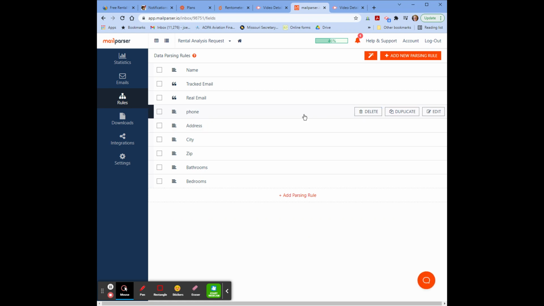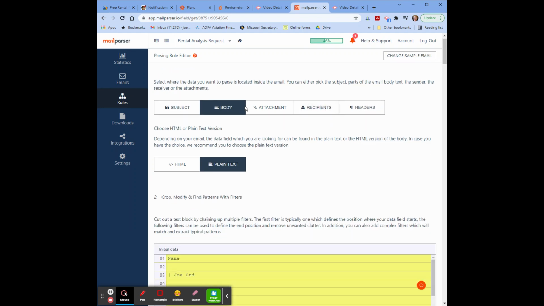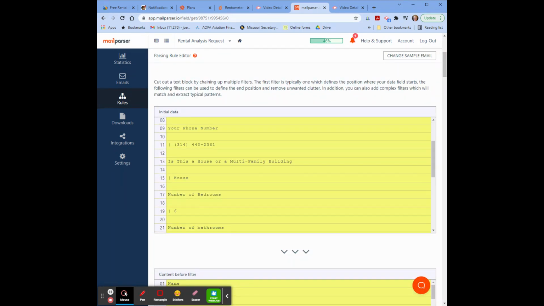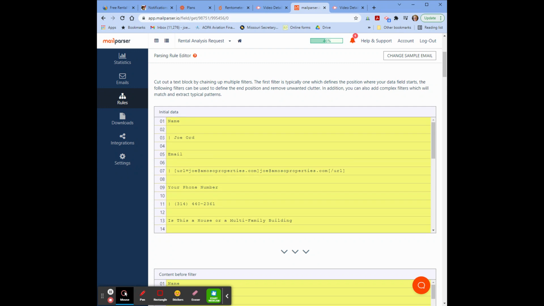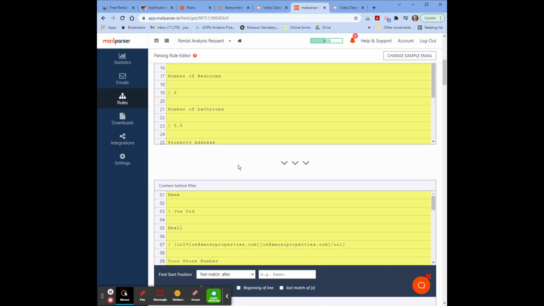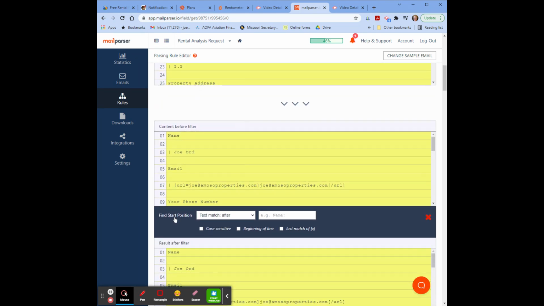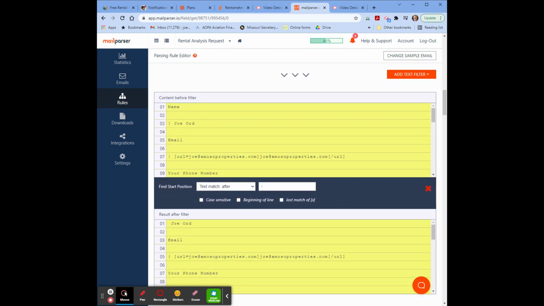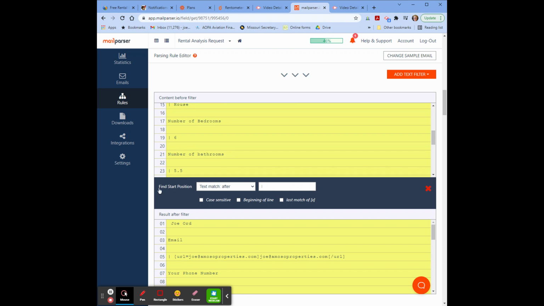All right, then the phone number. This is a different line of the form. So once again, we're back to the body, plain text. Okay, and here's our phone number. So a couple different ways of doing it. What I did is find the start position, text match, text match after. So what I did here, actually, guys, and this is kind of a simple way of doing it.